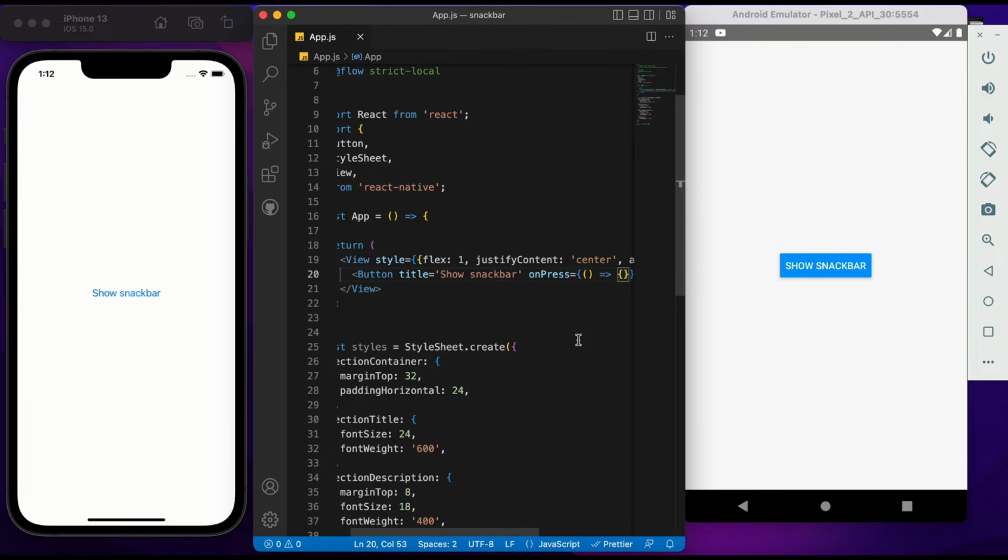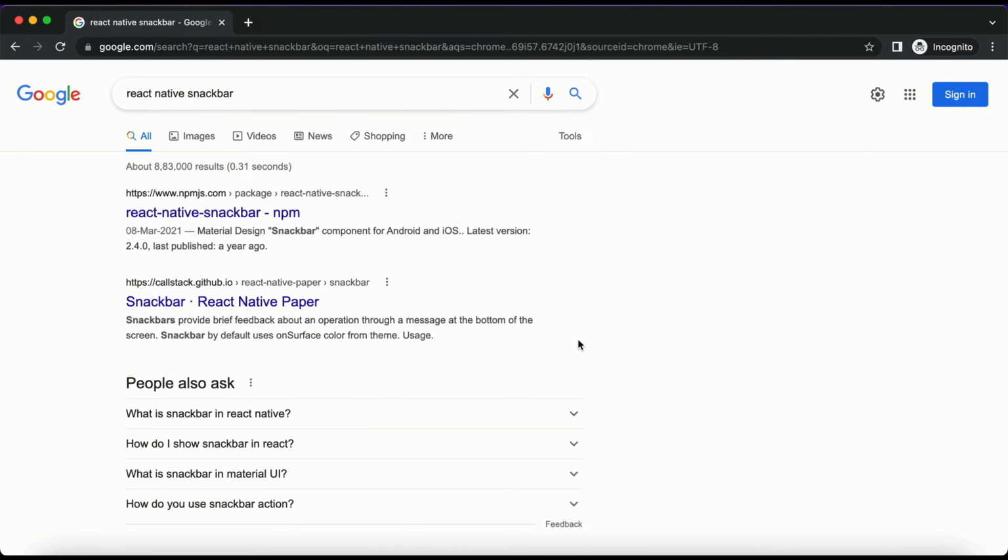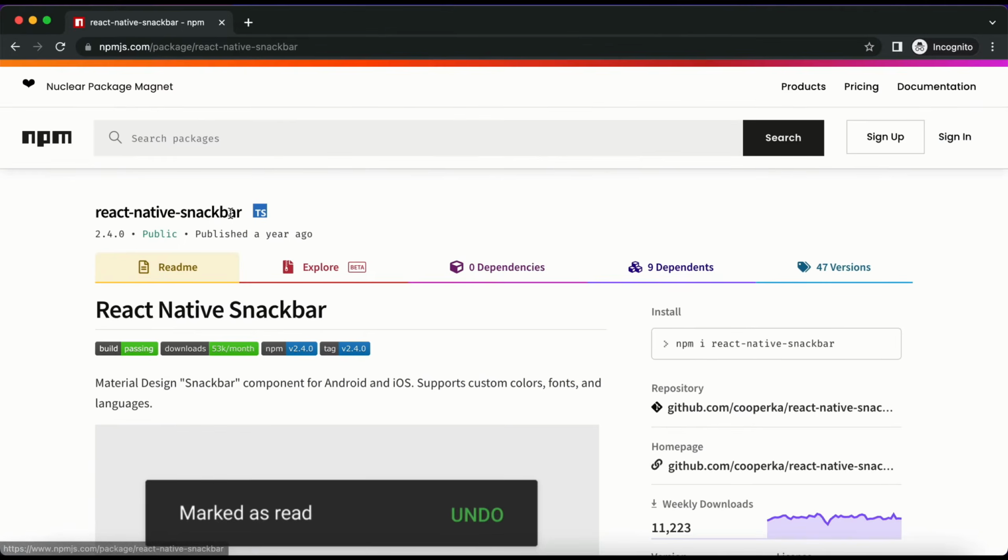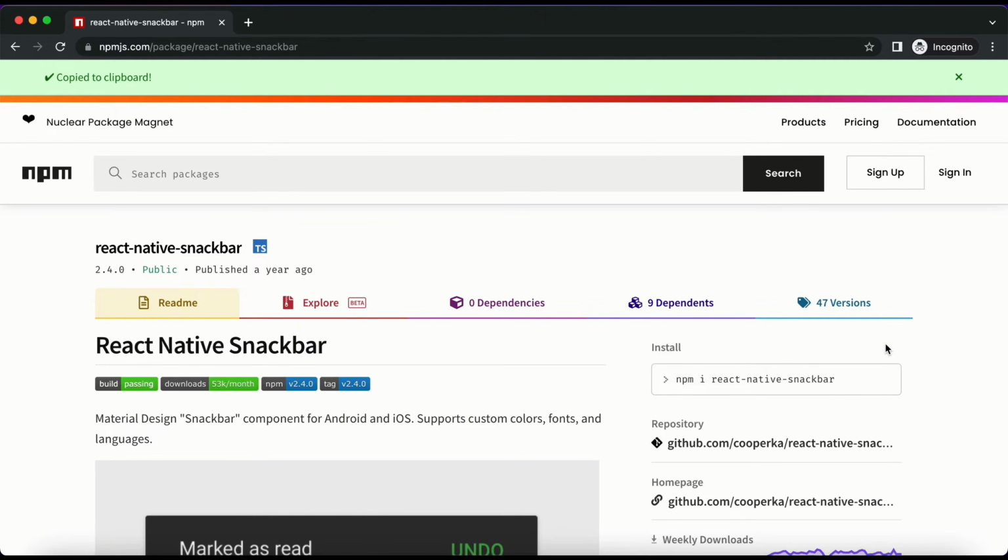In order to use the snack bar, we need to download a third-party package. To install it, let's go to Google and search for React Native snackbar. This will take us to the library where we have the instruction to install. Let's copy the command.